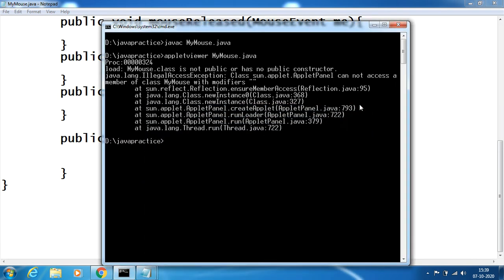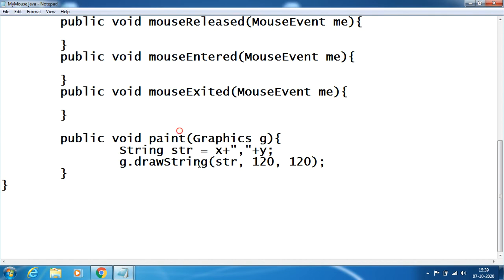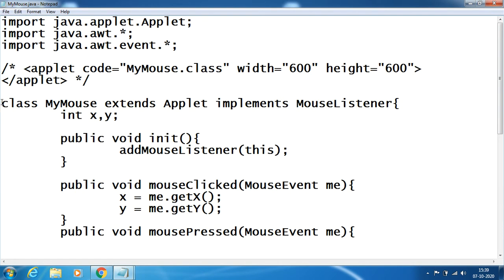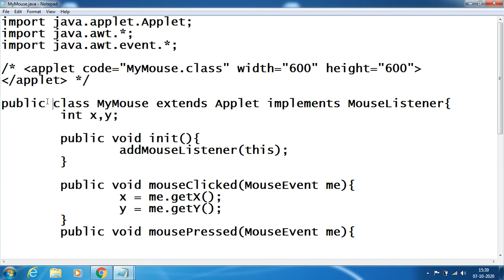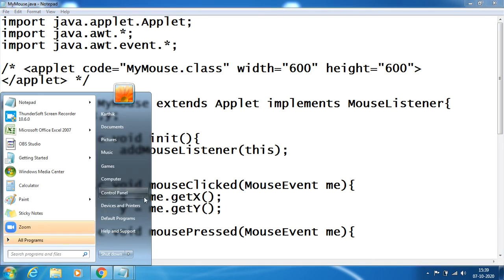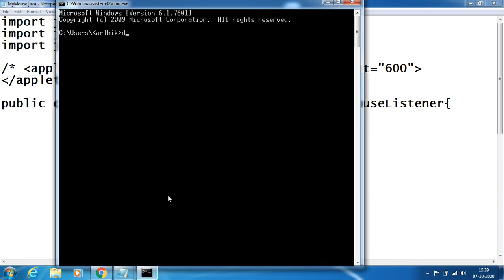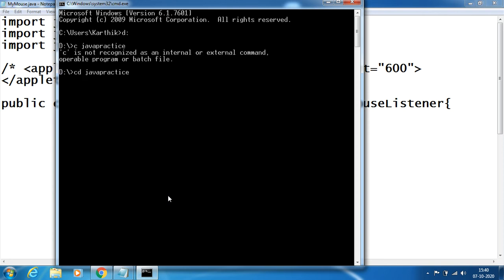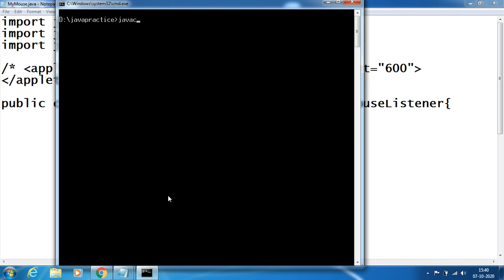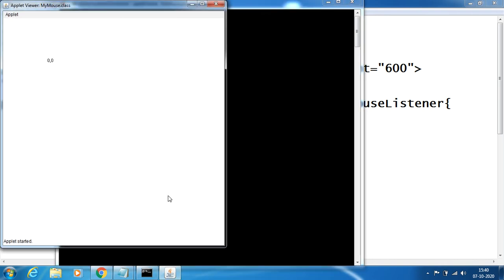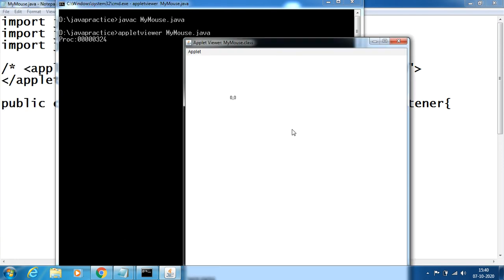the mistake I had made is that I had to keep public before the class here, because this is a unique class. This class should always be public in nature. And again I try to run the program and check. So again compile javac mymouse.java, then appletviewer mymouse.java. Now see, when I click the mouse, I am getting only the value 0 0.